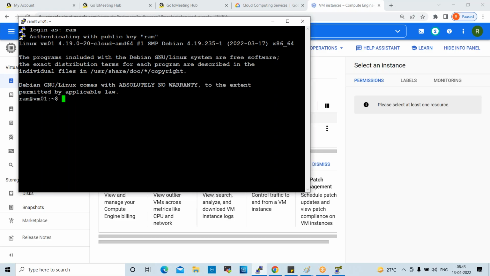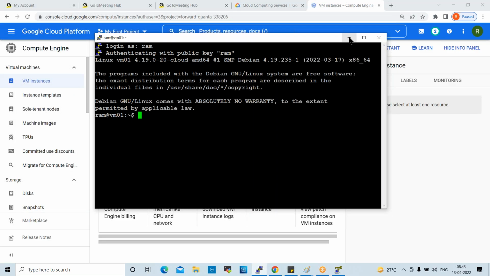Any questions, anyone up to here? To connect through a PuTTY session, we use the external IP only. Clear, everyone? Any questions? So there is no difference in connecting to our server. Either way, we can connect. Clear, right?